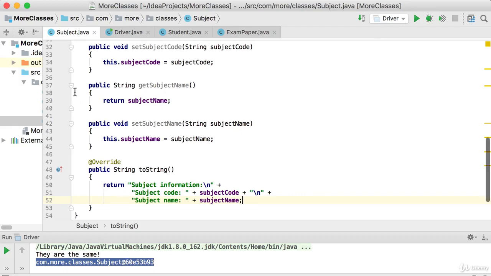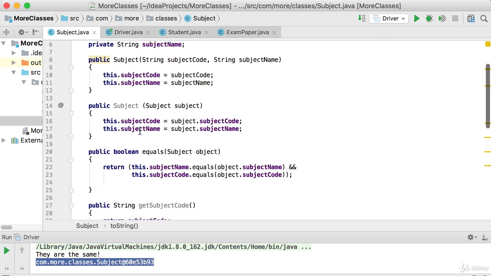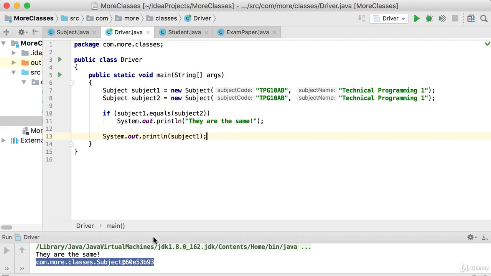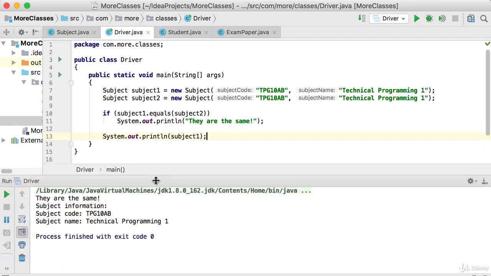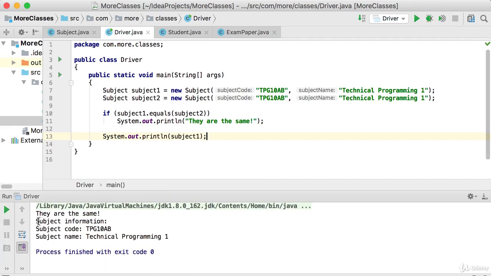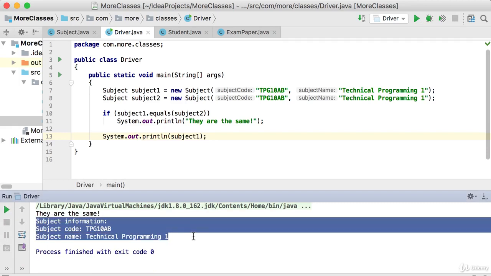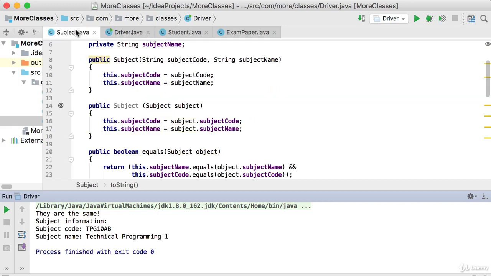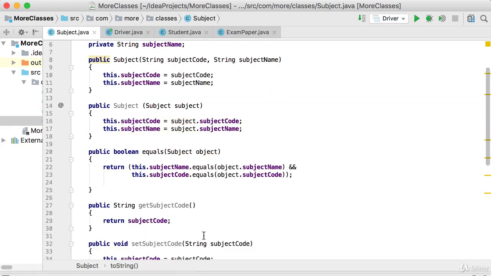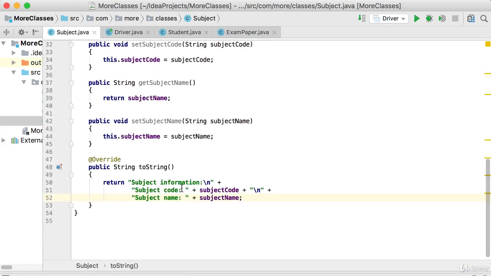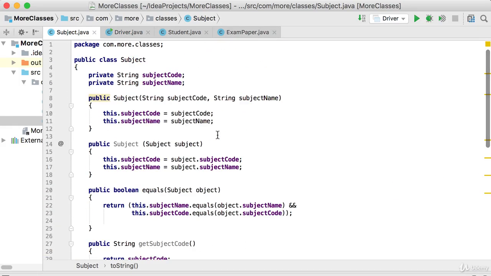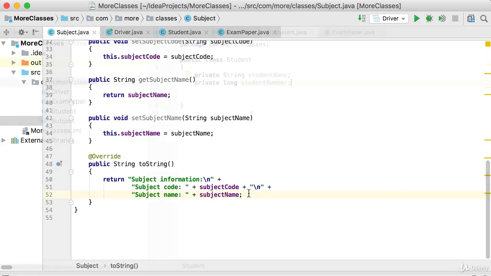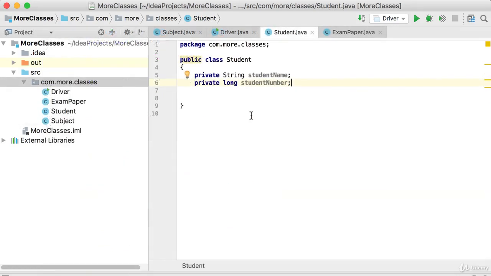So if we run this again, it's exactly the same coding in the driver class, but we changed some coding in the subject class. If you run it now, you can see it prints out whatever you type there as the return statement in your toString method. So the toString method is basically a method that describes your object. Normally in the toString method, we will print out all the fields that we have at the top to explain our object. Right, so let's go to the student class.